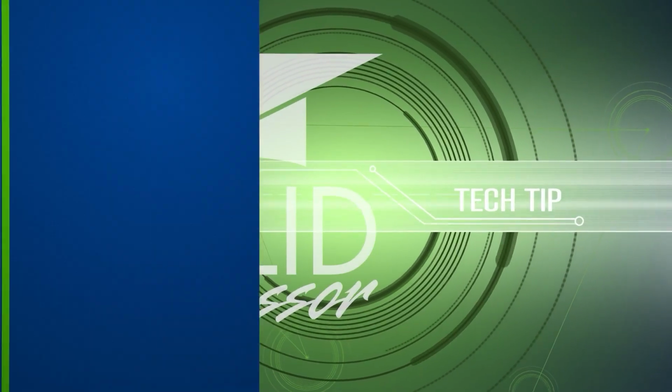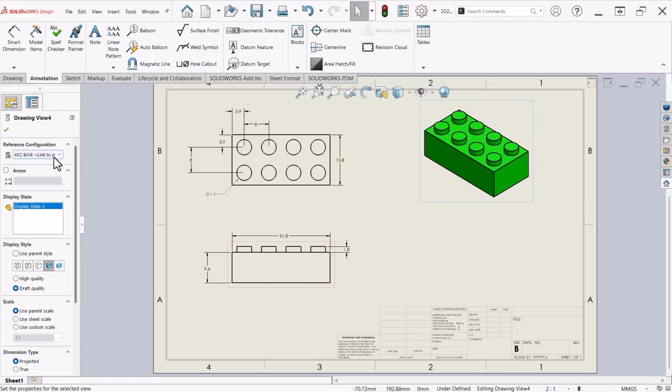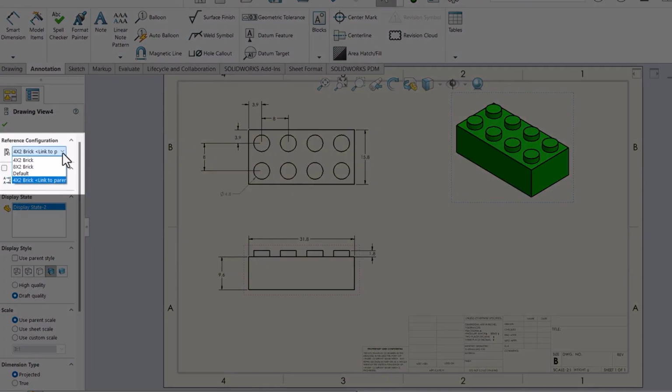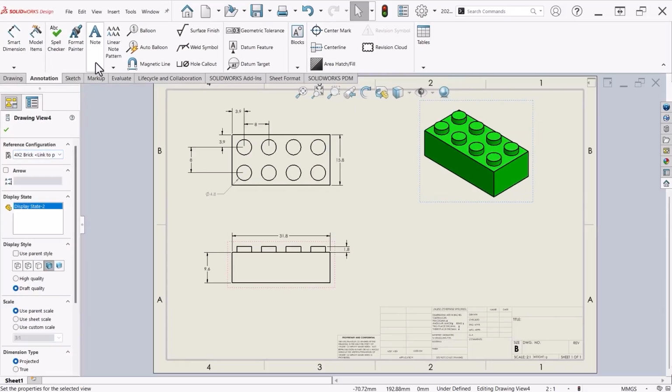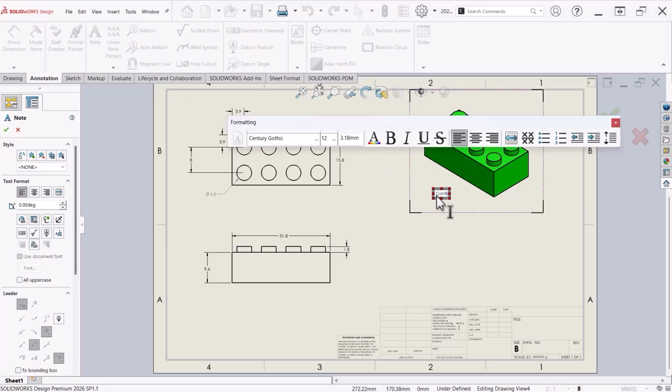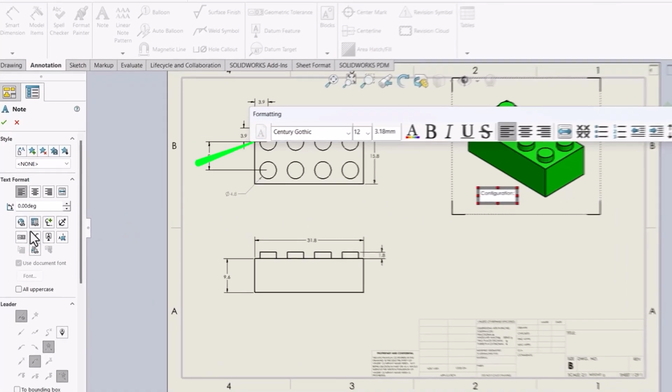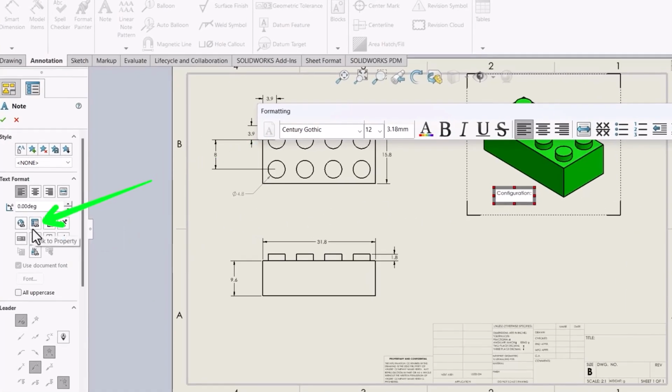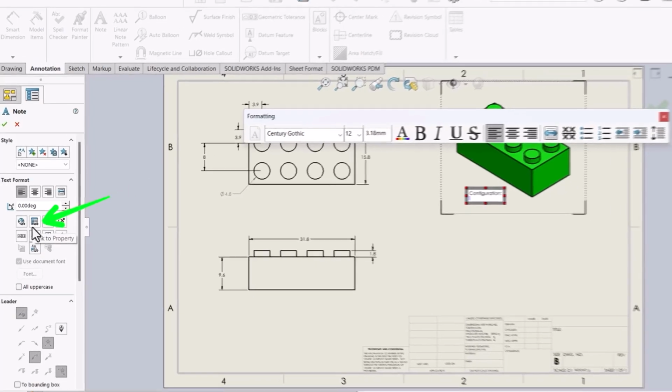Taking a look at this green brick drawing, there are two configurations, a 4x2 brick and an 8x2 brick. By adding a note inside of the isometric view, a label will be added saying configuration. Going to the next line, I'll choose Link Note to Property from the Notes Property Manager.